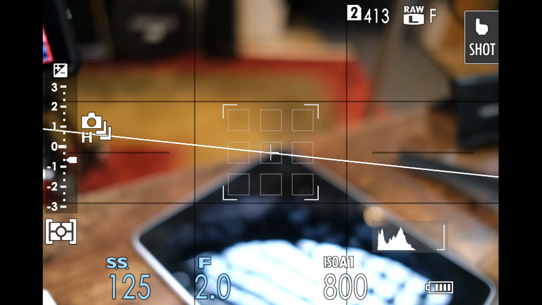Now, here's something to keep in mind. If you're in burst mode, so let's say you're in CH, right up at the top here. Now if you press and hold down, it will keep taking photos as long as you have your finger held on the display. Watch. See, there's a single shot. Here's burst mode.